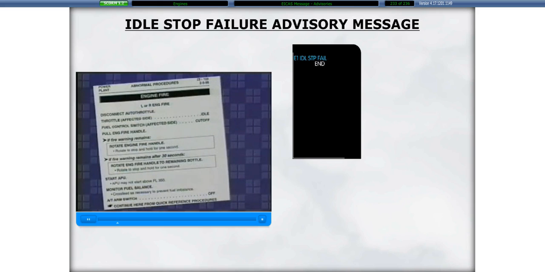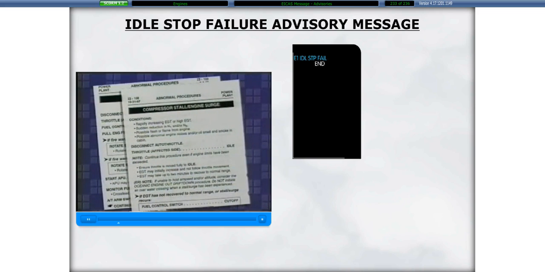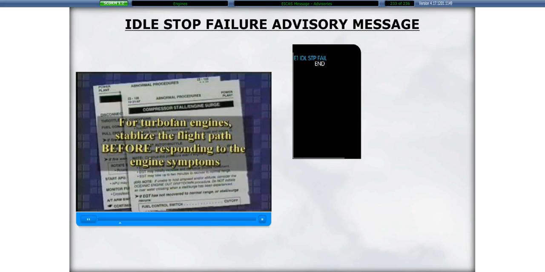Because of this, the flight crew either did not recognize the engine symptom or was so concerned about the engine that they responded without taking time to correctly evaluate the situation. In each case, additional time spent in stabilizing the airplane's flight path before responding to the engine symptom would have avoided a serious event.